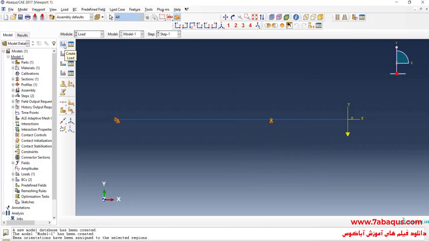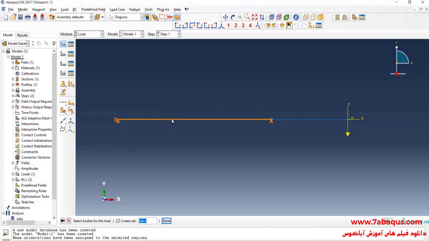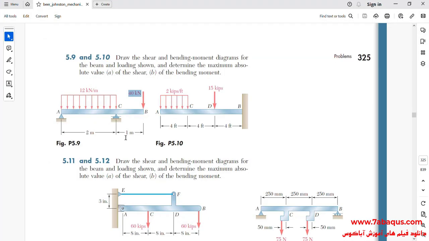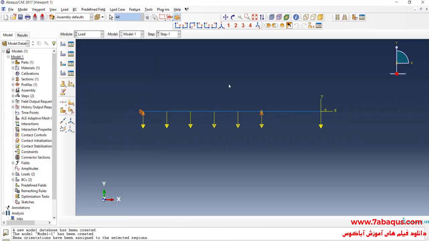I will click on Create Load again. Here select Line Load and continue. I will select this line, Done. As can be observed in the picture, a linear load of 12 kN per meter is applied to the AC section. So I will enter the amount of line load equal to negative 12,000 Newton per meter. Here I will save the model.